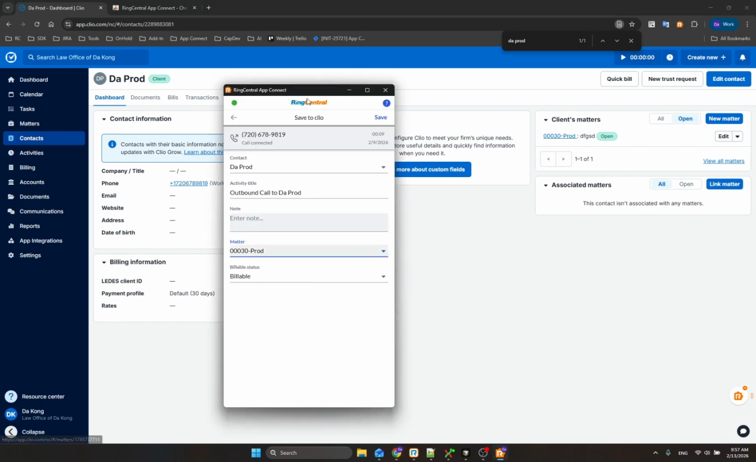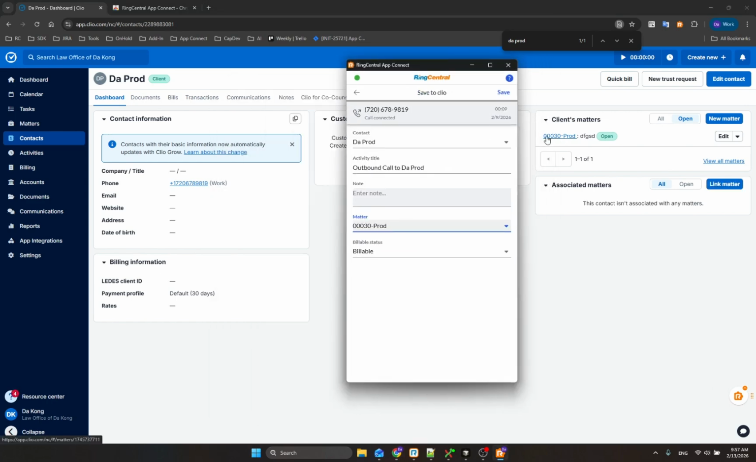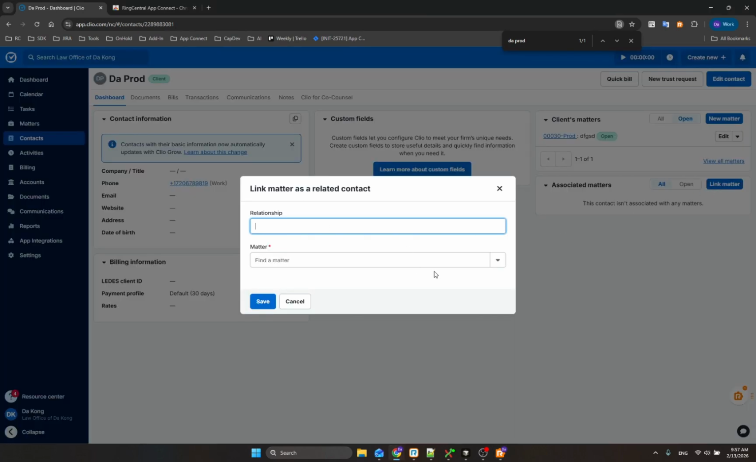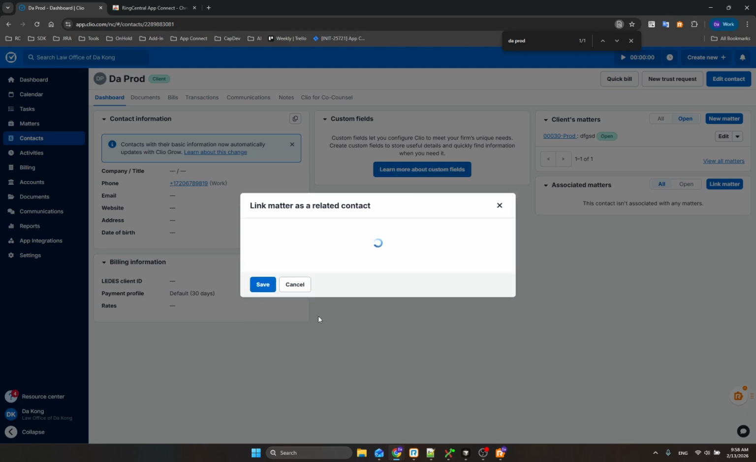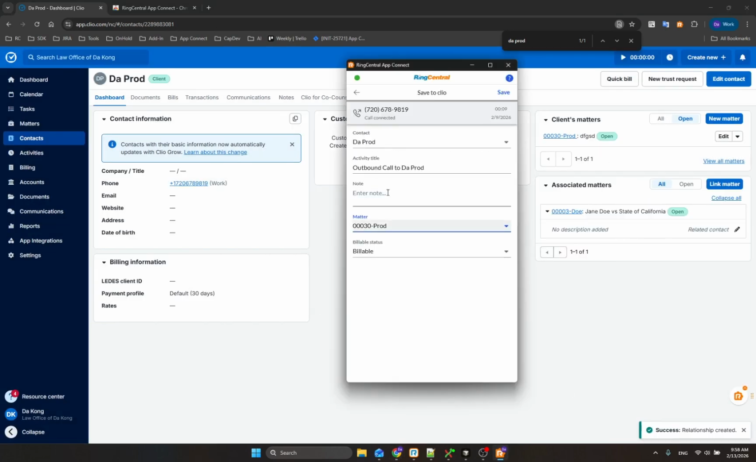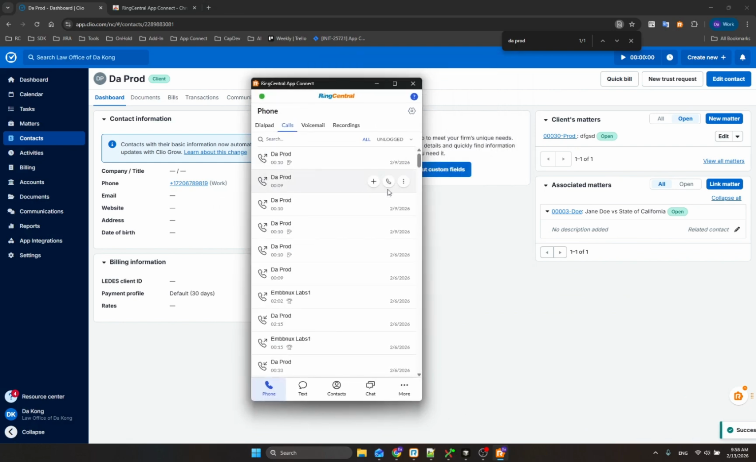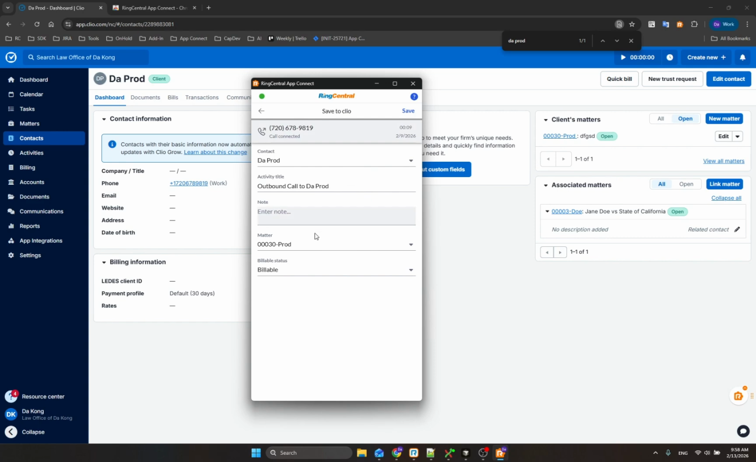All right, so this is this matter, 00030, this one. Let's say I want to associate with another one, save it. So there are two matters. In that case, I would have to refresh the data of this contact. This is basically to fetch the latest data from Clio. I refresh the contact, then I go into this page again, and I'll be able to see the associated matter.